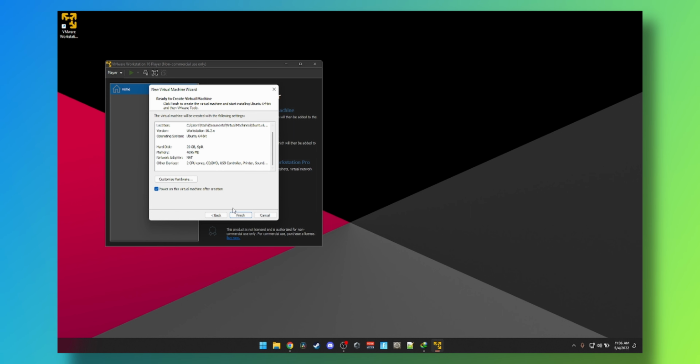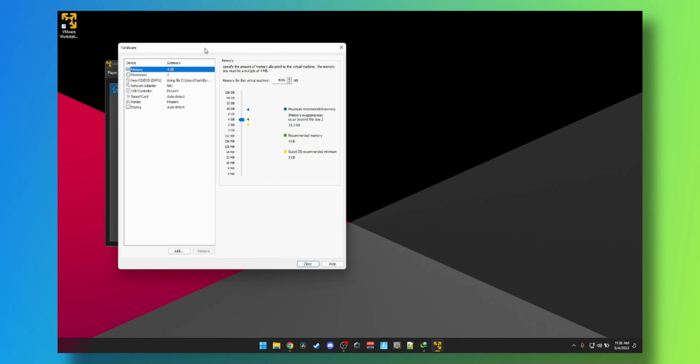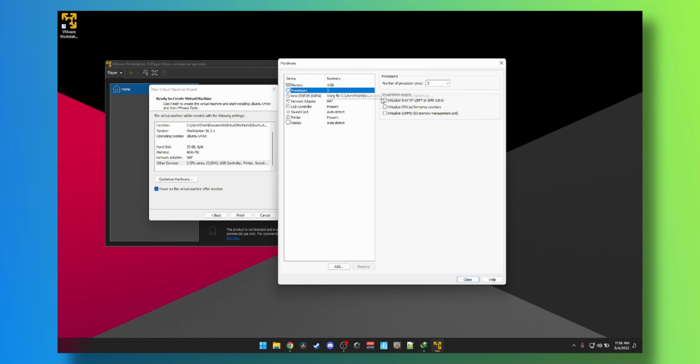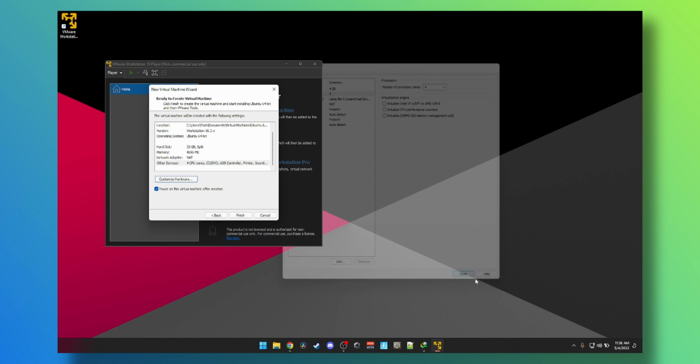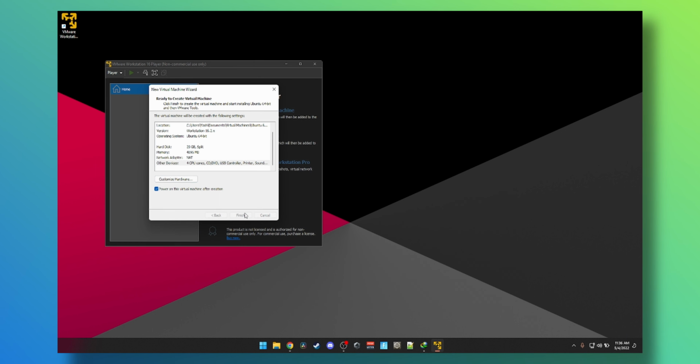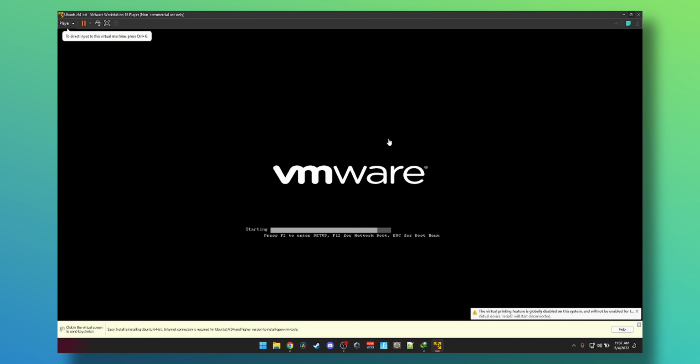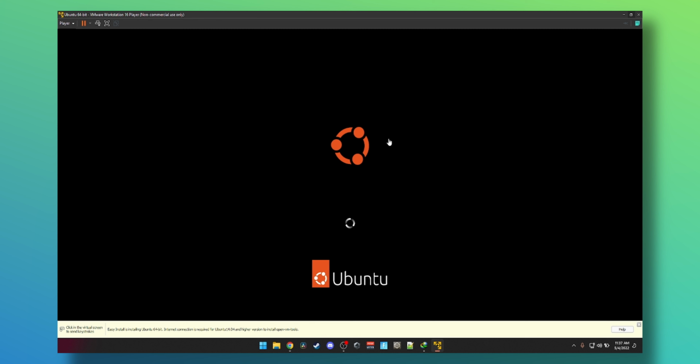Now, before you click finish, you can assign more resources to it. If you go to customize hardware, you can select the amount of RAM you want it to have. You can select the number of cores it has access to, so I'll go with 4. For now, let's just click on close and finish, see what happens. Alright, do not show this hint again. There you go, we got VMware booting up. Bam! Ubuntu is installing with all the parameters that we set, with the username, password, everything that we set earlier.